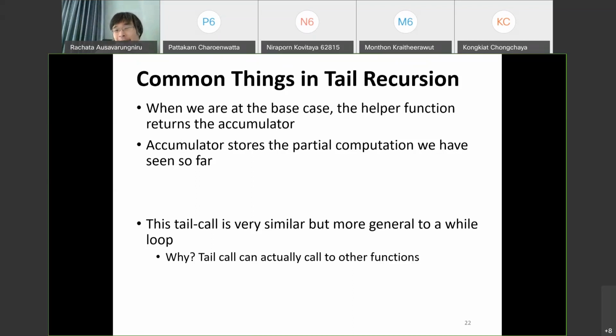You can have a tail call that actually calls another function as well. So you can make tail recursion a little bit more complex. Okay? The first two bullet points here are more like a general guideline. The third bullet point is like, okay, can we do something else? It is actually a powerful tool that you can call more functions, right?